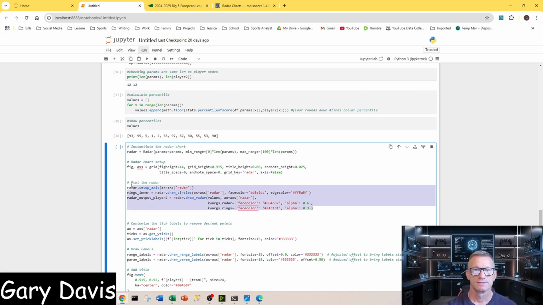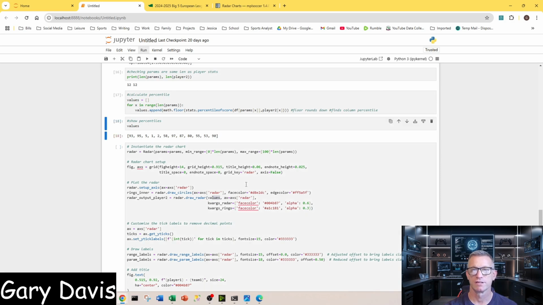This here is going to plot the radar. So it's going to set up the radar axis. It's going to create the inner rings and give them the colors. And then radar output equals, it's going to pull in the values. So remember, the values are these here, and it's going to mark them as percentiles on the axis.